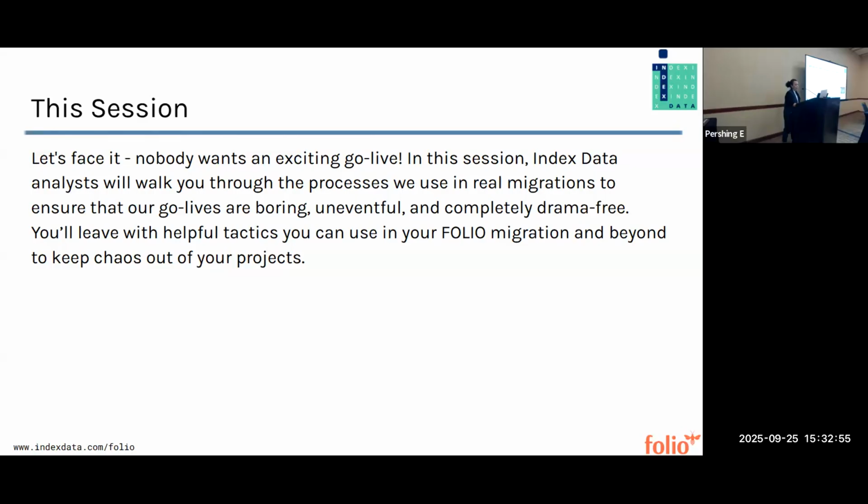So our goal today is to walk you through some of the processes that we use in real migrations that we've worked on to ensure that our go lives are boring, uneventful, and completely drama-free. That's what everyone wants for their go live, right? No one wants excitement in this particular region of their life. So you're going to leave here with some helpful tactics that you can use in your Folio migrations and beyond to keep chaos out of your projects. Folio migrations are a little bit difficult to describe in the abstract, so we're going to focus pretty specifically, but hopefully we'll all learn something interesting.